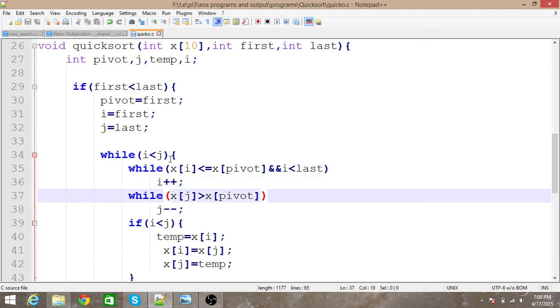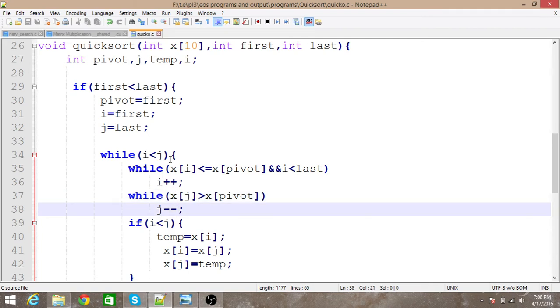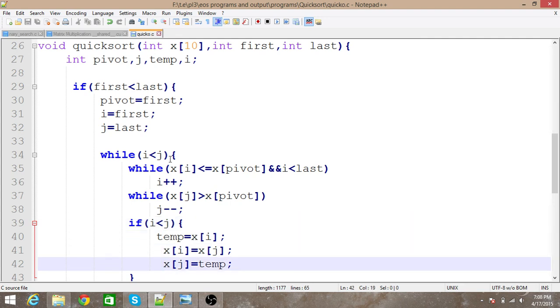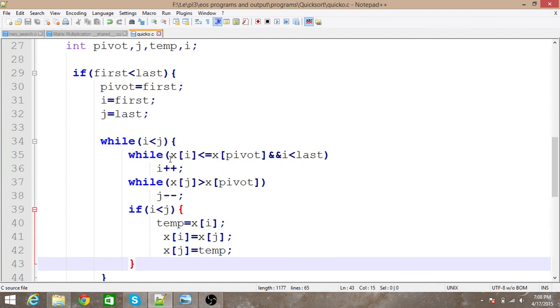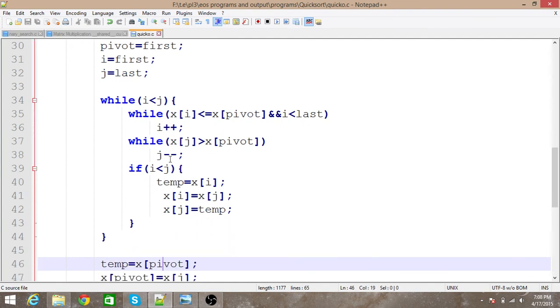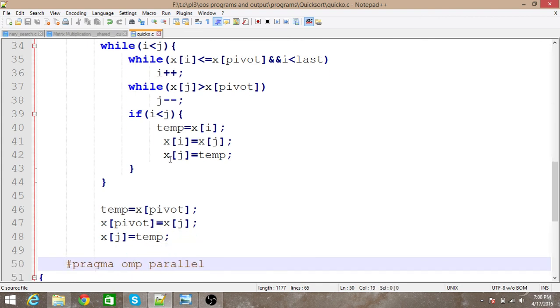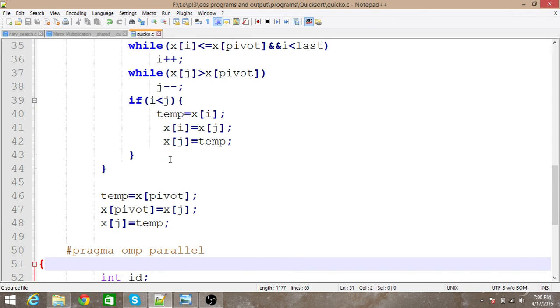Then it enters a while loop and it decrements the value of j until it finds the element which is less than the pivot element. Then it compares i and j. If the value of i is less than j, then it will swap the values, else it will not. Then it swaps the value of pivot and j, and then it divides the process into two parts.